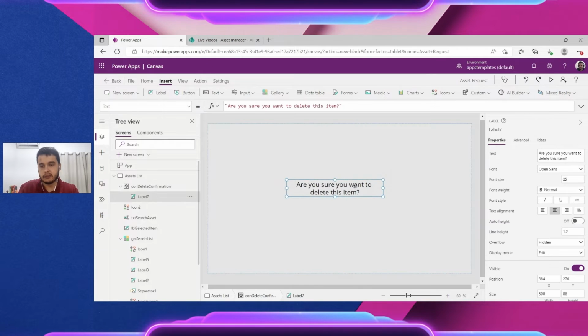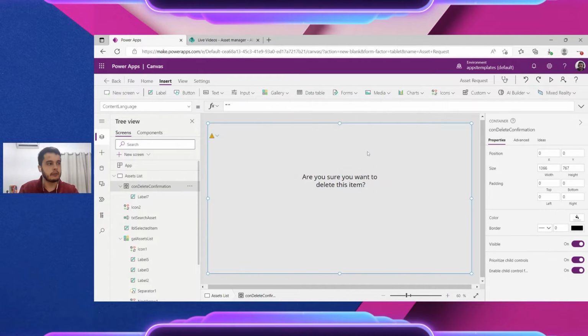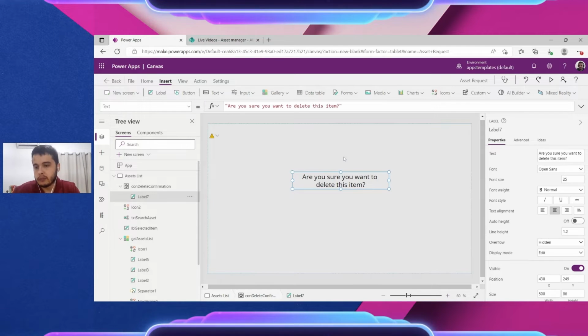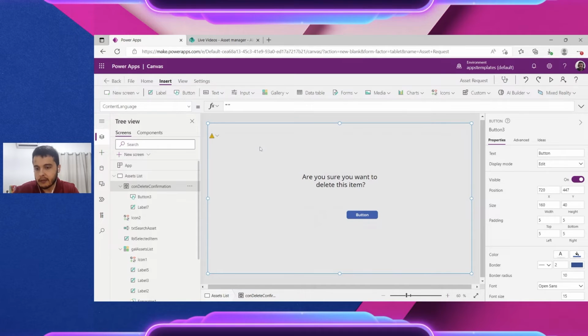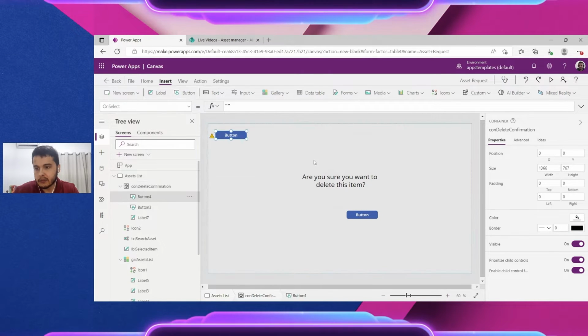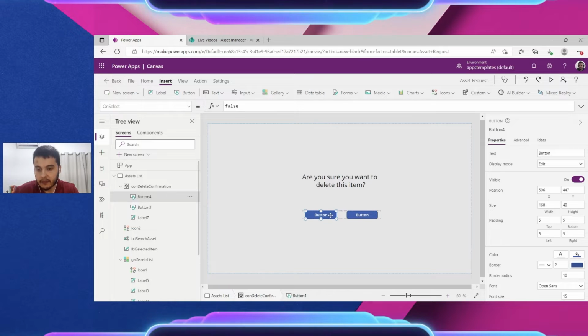and add two buttons to confirm, confirm or cancel. I'm going to select the container, go to Insert, Button, place it in here, and insert another button and place it in here. One of them I'm going to change the text to "Yes," and the other to "No." Now if I click on yes, I will delete the item. If I click on no, I will just hide the confirmation pop-up again.